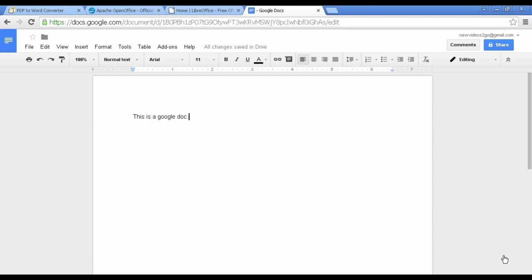And the interface and the way that it's all set up is very similar to most standard word processing software packages, like Microsoft Word and so on. So there you go. These are my 3 top tools for creating ebooks.